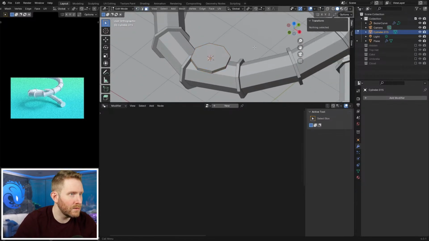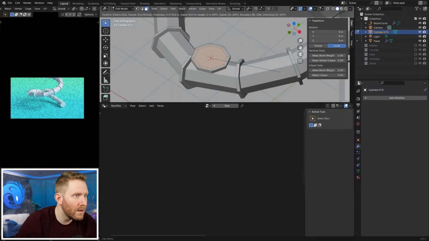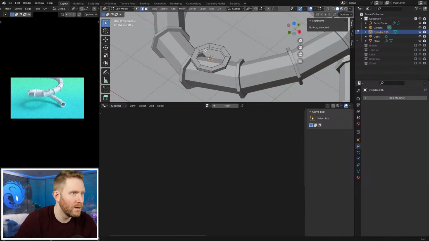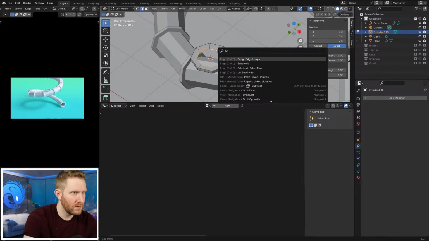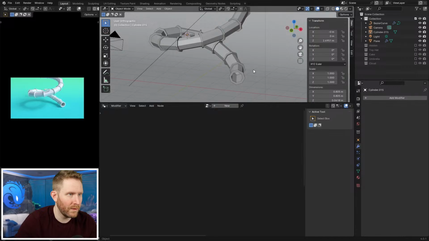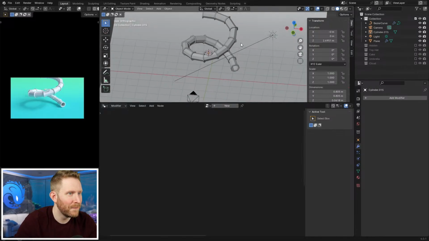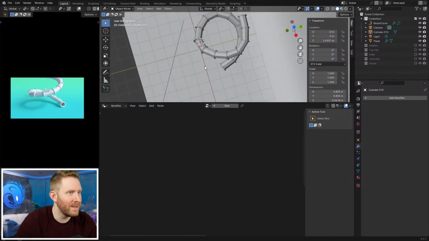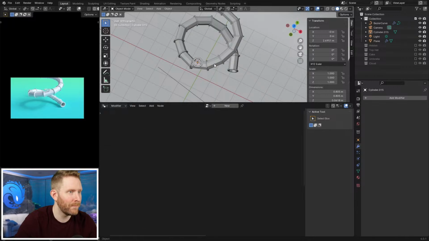And for this, we can just inset, bridge, so it'll look like a water slide. Nice. Look at that.